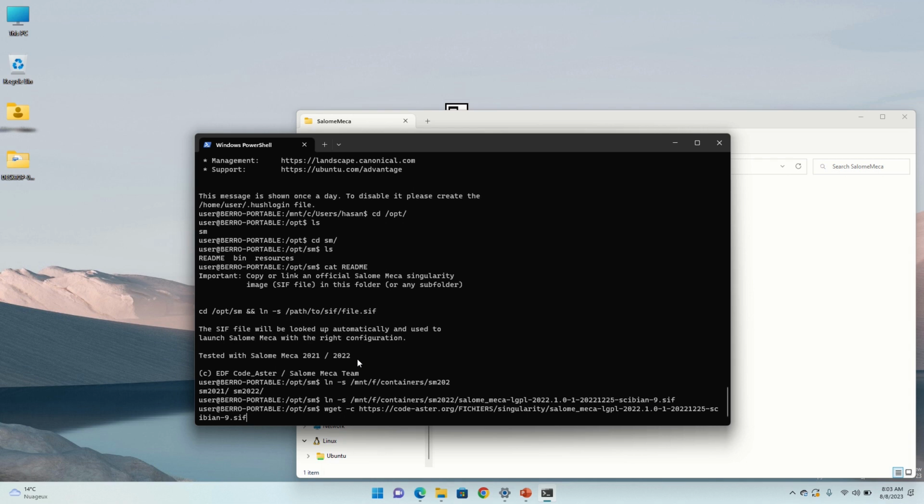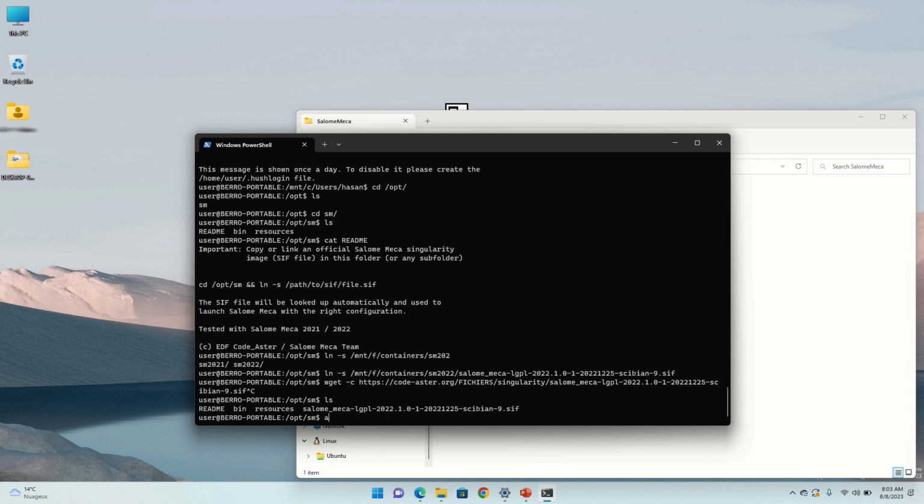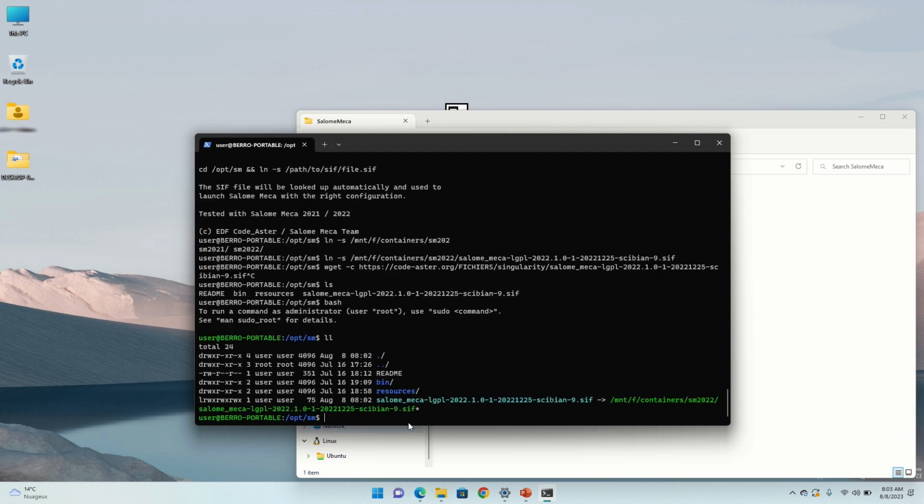So for me, I don't have to download it again. I just created the link. So if I just open bash, I can show that now I have a symbolic link from my F drive, which is mounted in /mnt/f, toward the /opt/sm. So that's all you have to do.